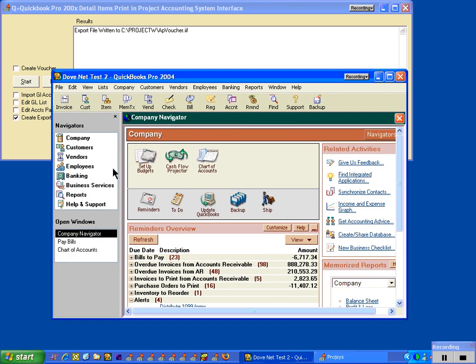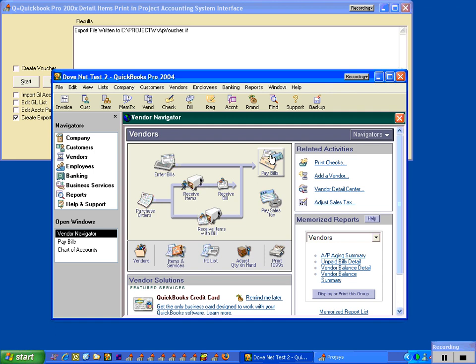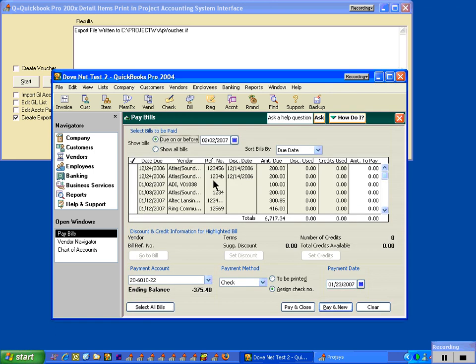From here, of course, we go to our vendor screen, click on pay vouchers, and then our vouchers would be sitting there, and they would follow all the rules, including the discount dates and all that kind of good stuff, as if we had entered those invoices through the QuickBooks screen system itself.